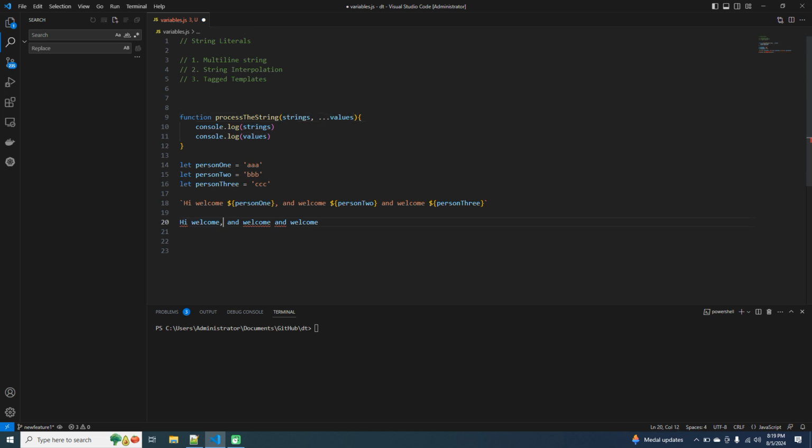So it will receive this part, comma, this part, comma, this part as an array, for example, and this as an array. This will be received in the name of strings and this will be received in the name of values. So this is the fixed syntax of a function that is going to process a string literal.